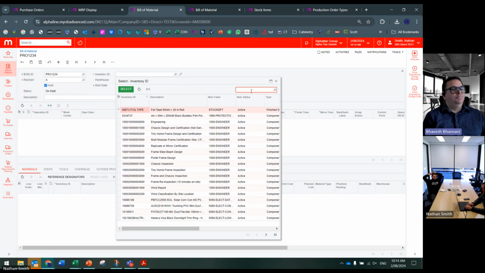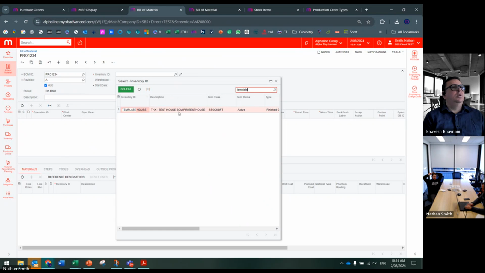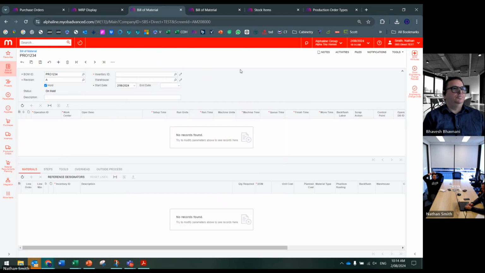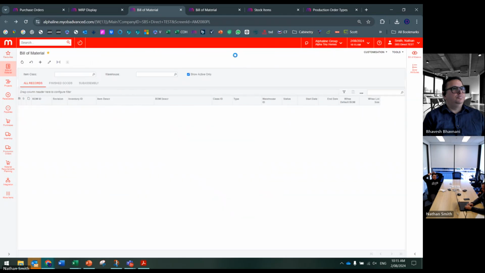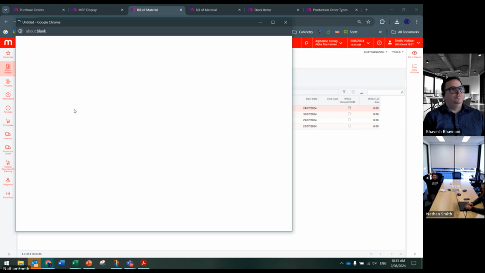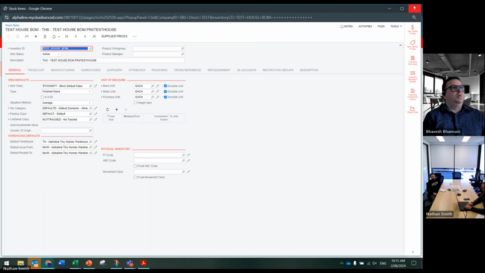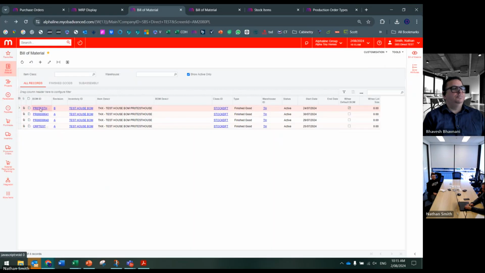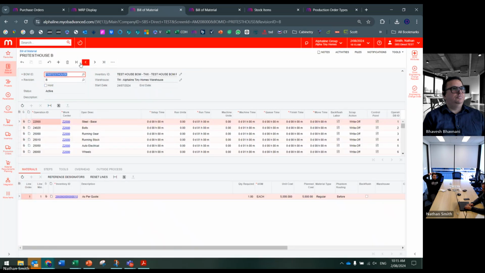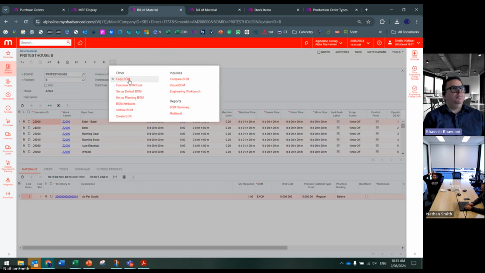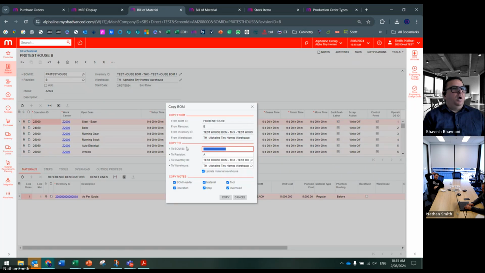Open an existing bill of material. Go to the three dots and say copy. All right. Now here, give it a new BOM ID and change the inventory ID to your new item, whatever that is. That's how we copy it.